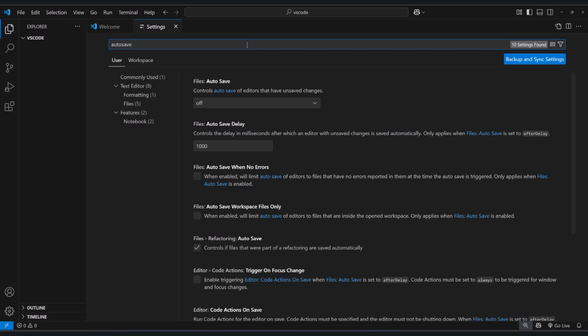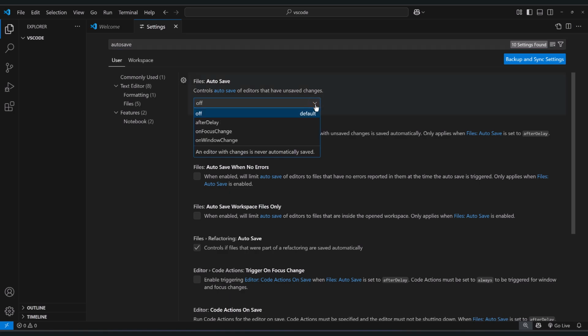You should see an option called Files: Autosave. By default, it might be off. We want to change this. Click the drop down menu next to it. You'll see a few options like after delay, on focus change, and on window change. I recommend selecting on focus change.